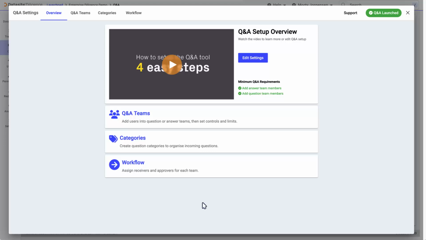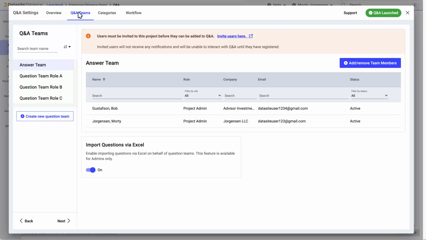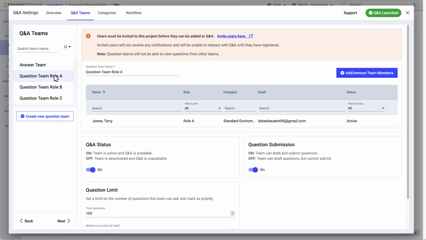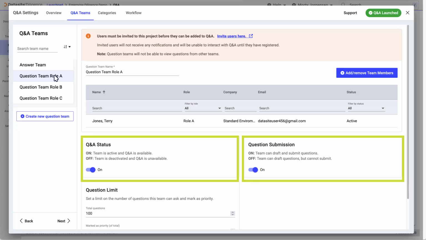The Q&A module facilitates communication while automatically creating a full audit trail of correspondence between parties. It's comprised of one answer team and many question teams. A user can only be in one team. Question teams can be deactivated, put on hold, and question limits can be set.